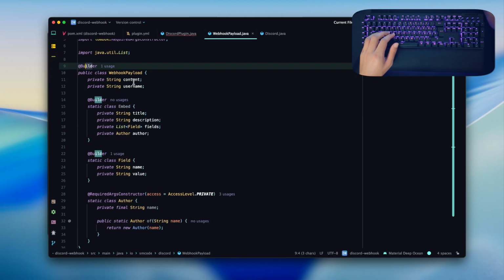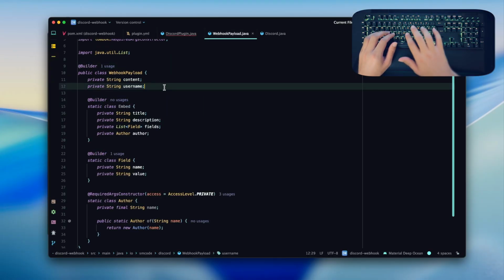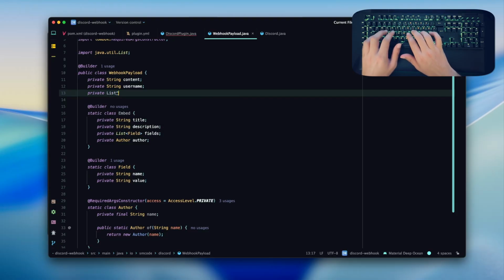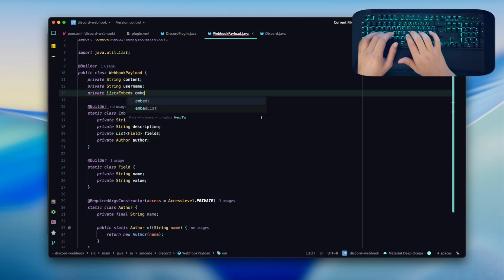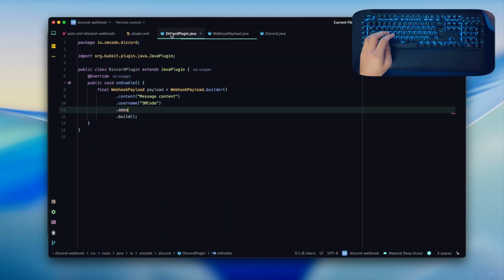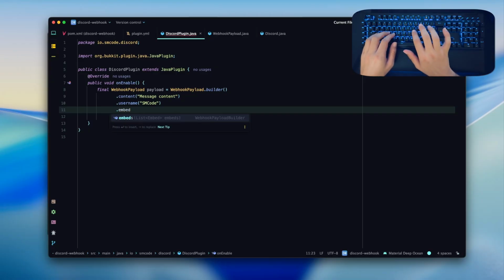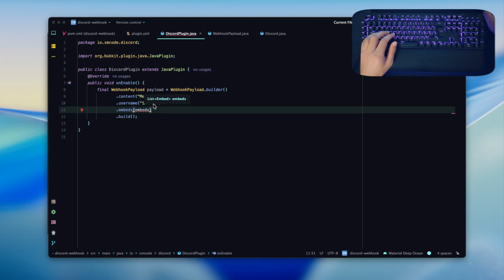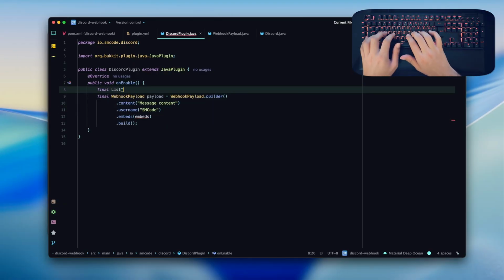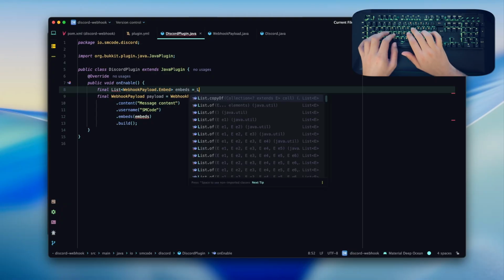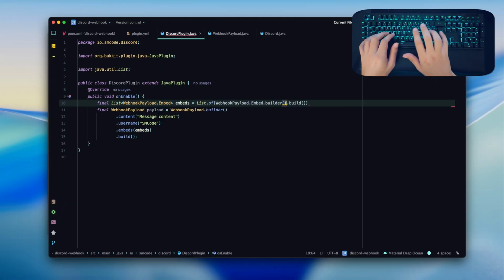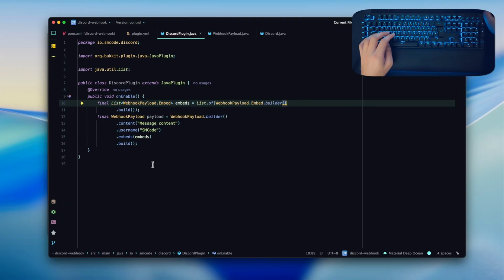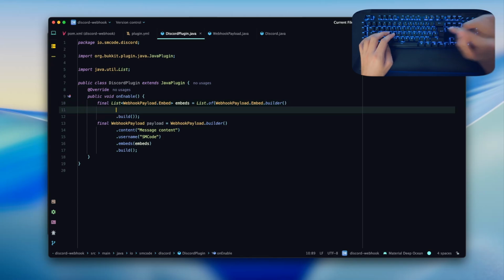So go back to the payload and in the webhook payload class, create a new variable, which is a new list of embed, and call it embeds. And because of the add builder annotation, we can now call the embeds method. And here we can provide our embeds variable, which we need to create first. And you can see this is a list of embeds that we need to create. So final list embed, embeds is a list of embed.builder.build. And then just as with a payload object, we can create our embed.